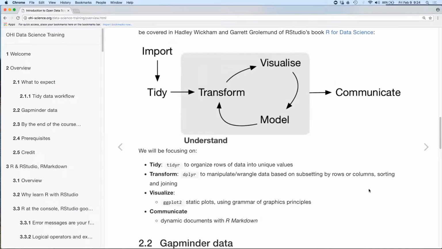Specifically, when we look at these steps, there are specific R packages that help you achieve all of these steps as we go along. So we'll be using the tidyr package to tidy some of the data. We're going to be using dplyr to transform some of the data, visualizing with ggplot, and communicating with R Markdown.